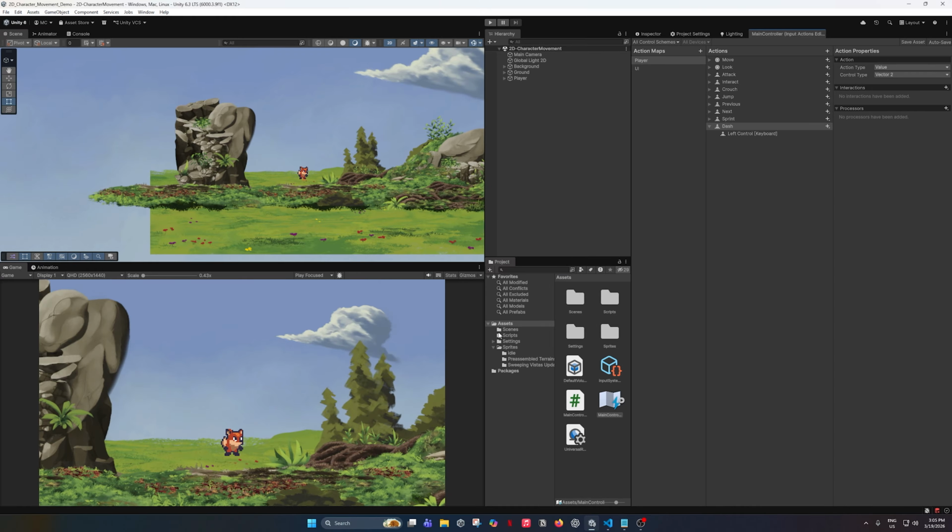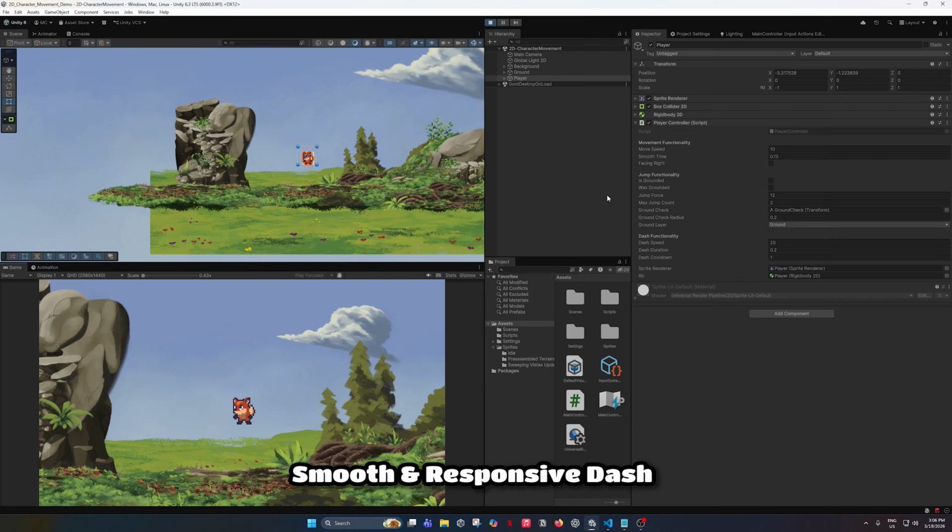Let's test it. As you can see, the dash feels smooth and responsive. We can dash multiple times on the ground and only once in the air, which keeps the gameplay balanced.